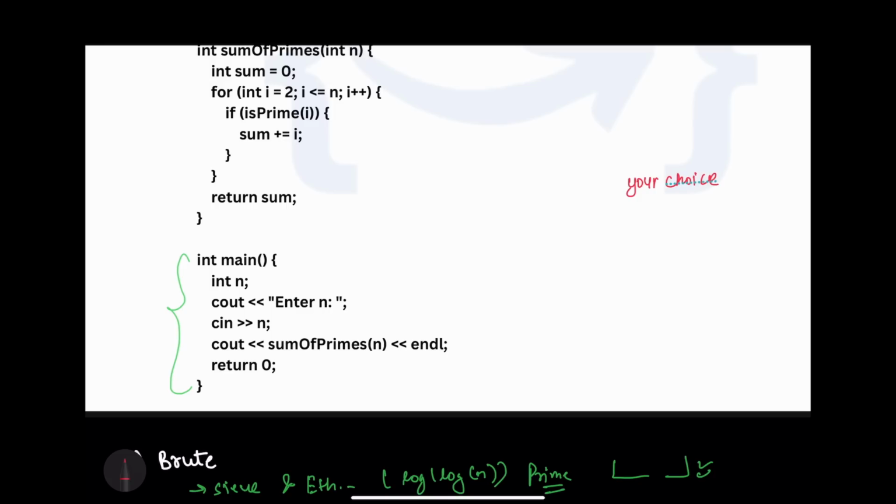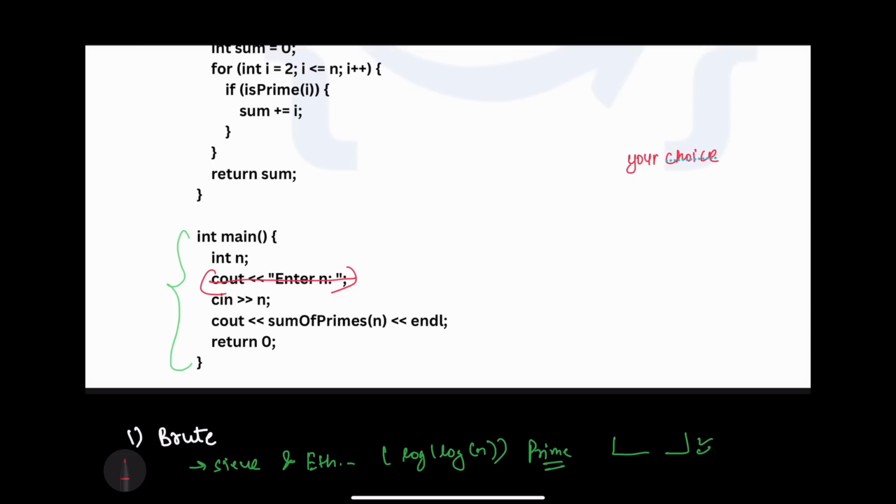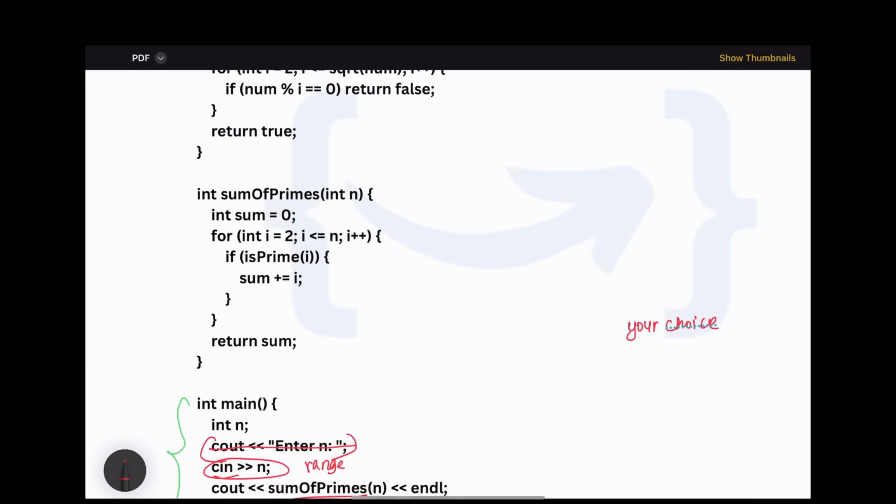So yes, the "enter n" prompt is not required. It's just written for my reference. So I take n, the range till which I need to find the summation of all prime numbers. I created a sum of all prime numbers function. So now what I am doing is, from i equals 2 to n, as the question said, I need to find the summation of all prime numbers. So we need to find those prime numbers, and I will check every time. Firstly 2, is that a prime number or not? 3, is that a prime number or not? 4, is that a prime number or not?